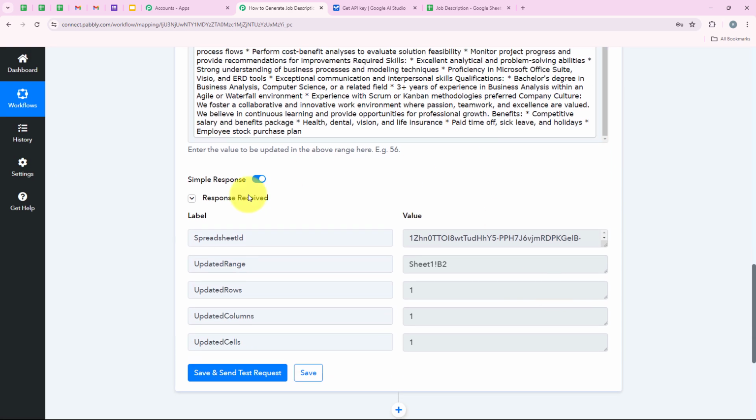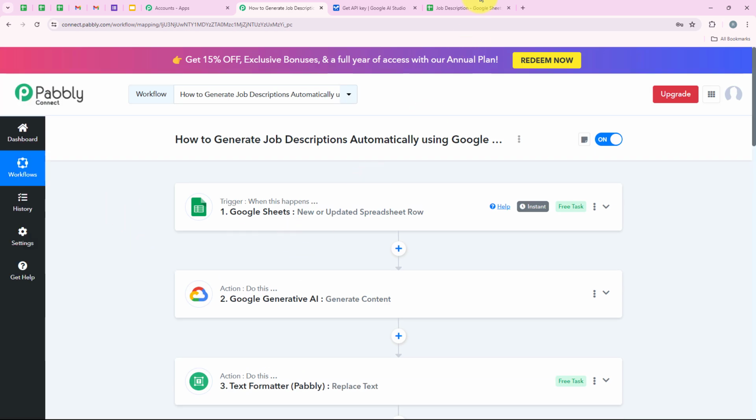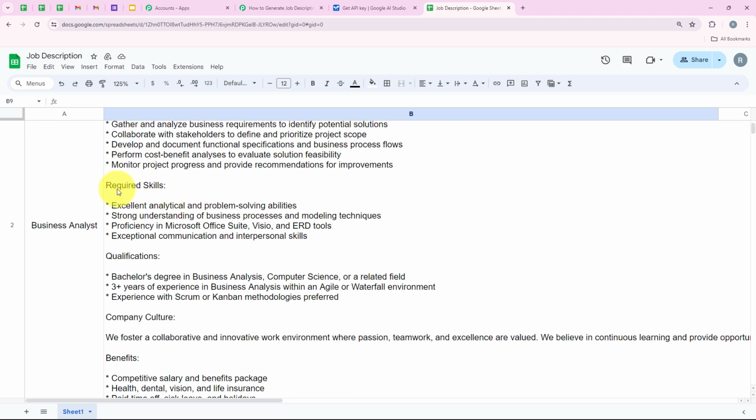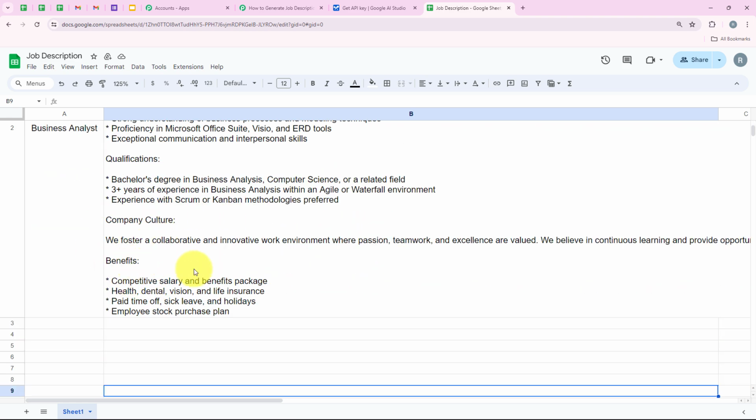And yes, you can see that we have received the positive response that we have successfully added the details in our Google Sheets. So I'm going to open my Sheets and check if we have added the details there or not. Yes, you can see that we have added the details right over here. You can see all the same details that we received from the response, where you can see the job overview, key responsibilities, required skills, qualification, company culture, and the benefits.